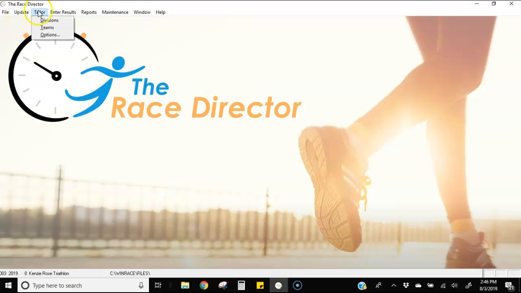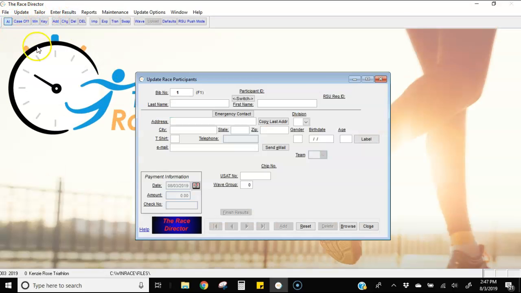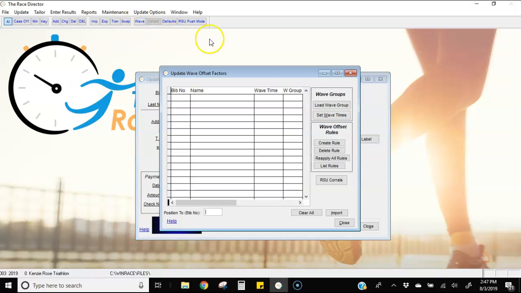So now we need to get those different waves. We need to know when they're all going to start. That's where we come over here to participants. We're looking for this button, the wave offset rules.